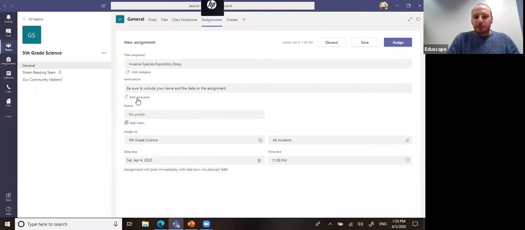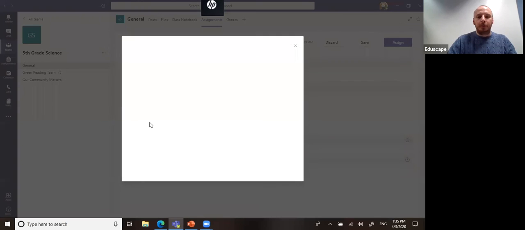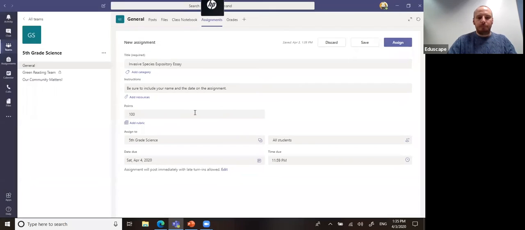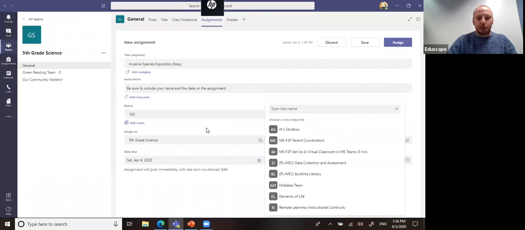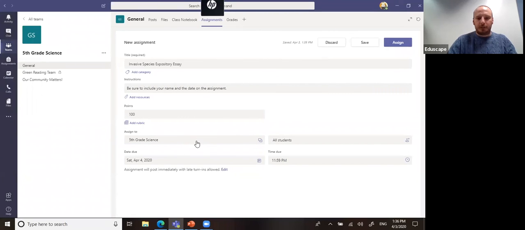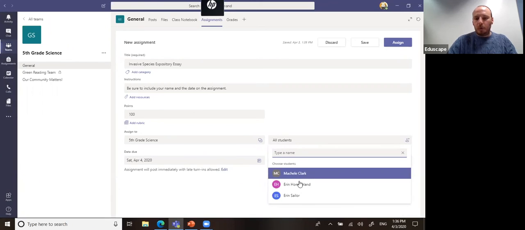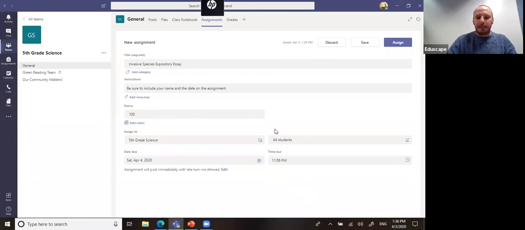Okay, I'm going to get back to add resources in a second. I can assign a point value. So this assignment, I want to be out of 100 points. I could also attach or create a rubric. I can assign this assignment to multiple classes or just this one class through this particular Microsoft team. Or I can assign to all students or assign to specific students if I wanted to. In this case, I want to assign it to all students. But that does allow me for that differentiation that we sometimes need because different students are working on different skill sets, etc.